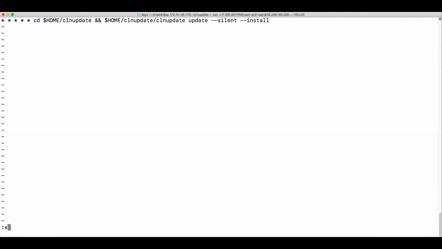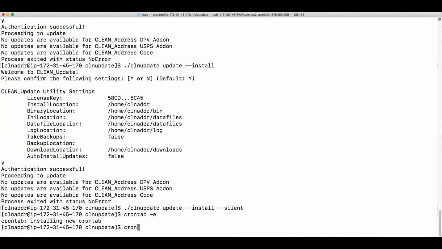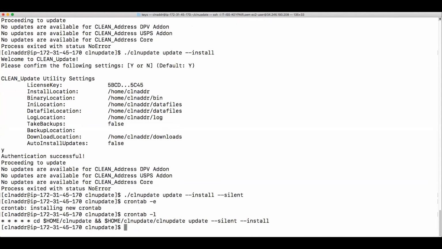Okay, so if we leave that run, we can just have a look and make sure that that is now active. Yes, it's now active. So this is going to run every minute, checking, and if there is something, it will automatically install it.